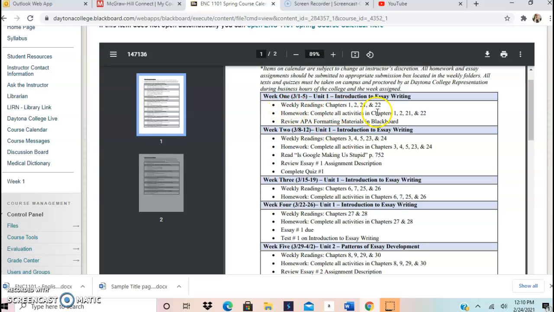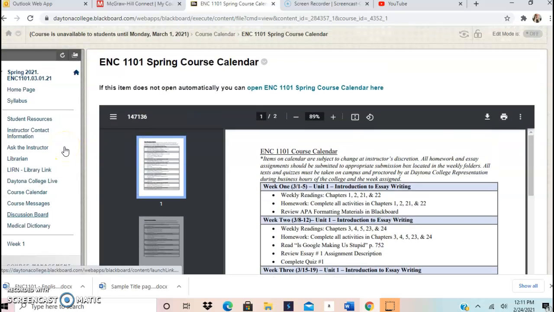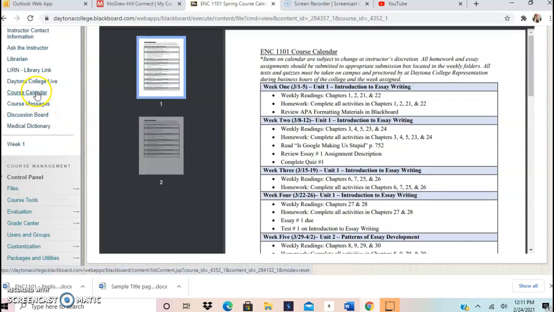It covers the weekly readings, the homework for the week, and then as you can see, tests and quizzes, the essay assignments. And I may be updating this from time to time, so make sure that you are constantly checking this or paying attention to announcements in case there are any modifications made to this weekly schedule. And that is here in the course calendar tab.